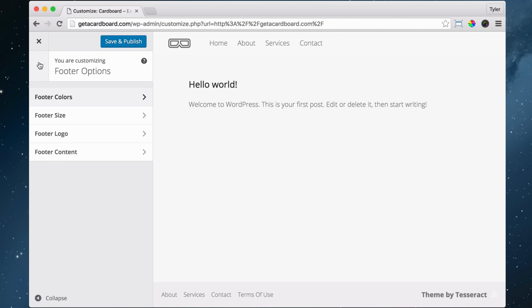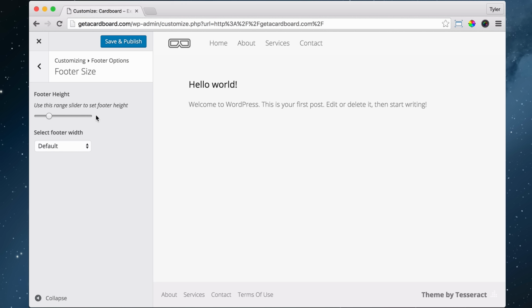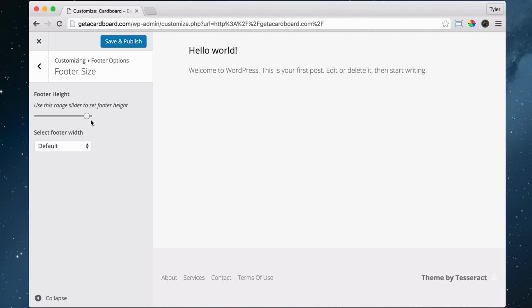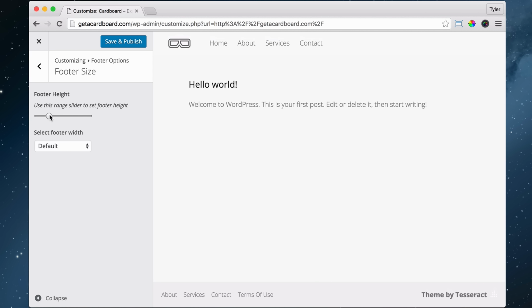All right, so we can go back, and now we can change things like the footer size. Do we want it to be really big or really small, or just right in the middle? And do we want it to go all the way across or have a little spacing in between? So that's this right here. And we're gonna make it have a little spacing.